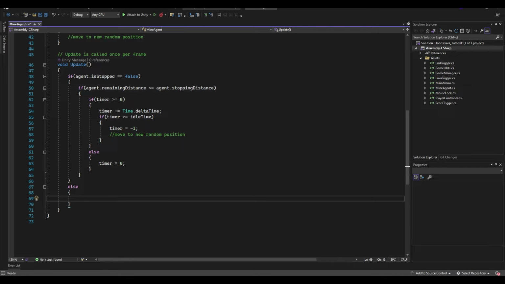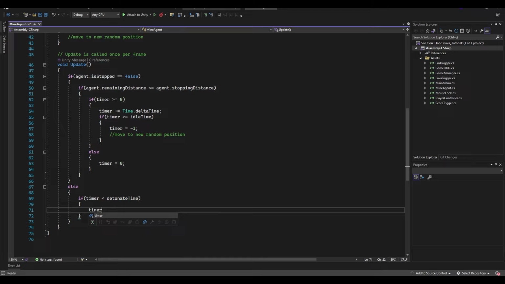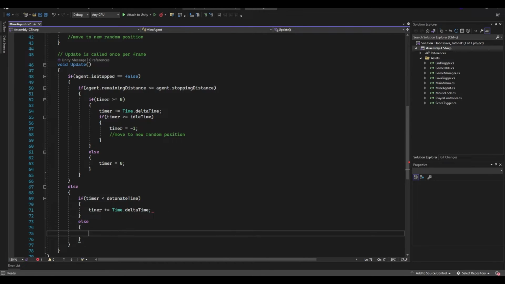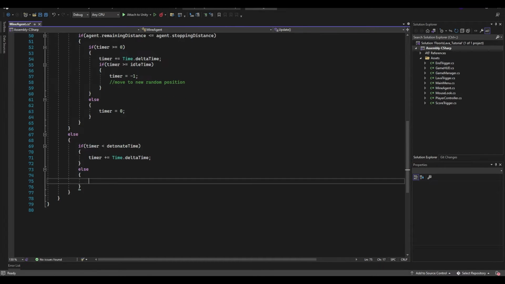So what we want to do here is open an if statement and check if our timer is less than our detonate time. And if it is, we just want to increment our timer. So we'll say timer plus equals Time.deltaTime. And we'll open an else statement to counter that if statement. So this else statement will execute if our timer value is greater than or equal to our detonate time. So if that's the case, well, the agent needs to detonate.